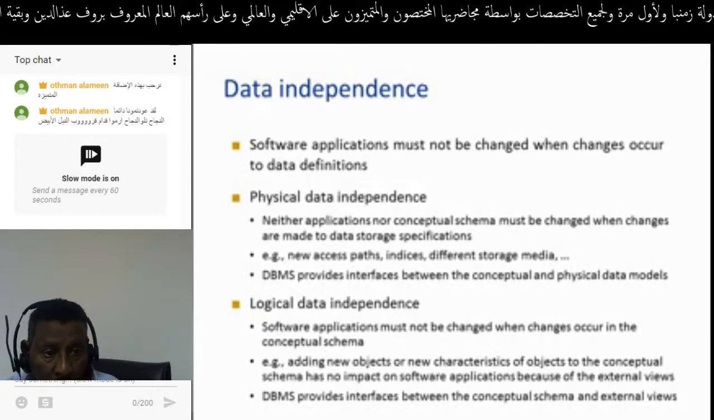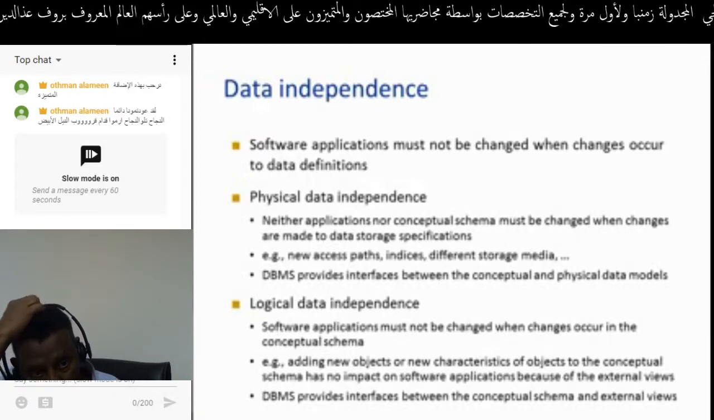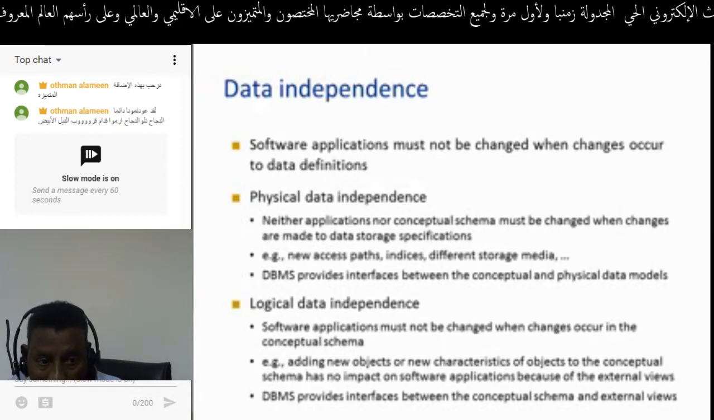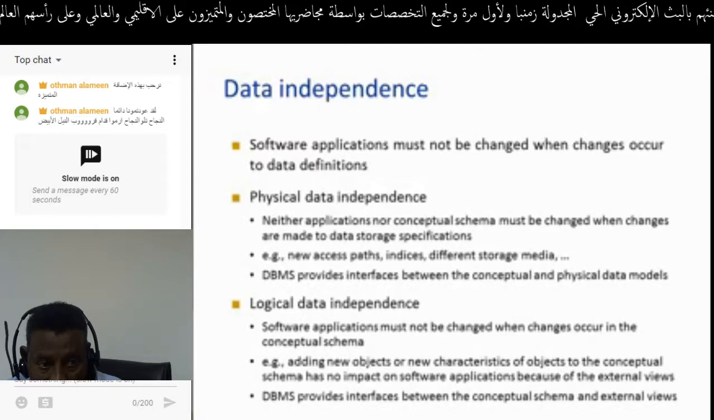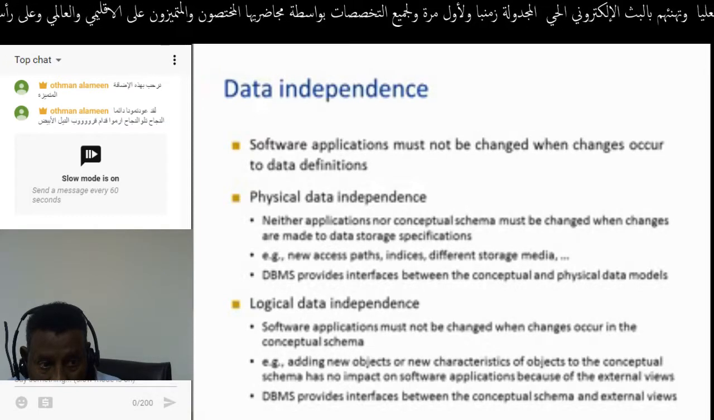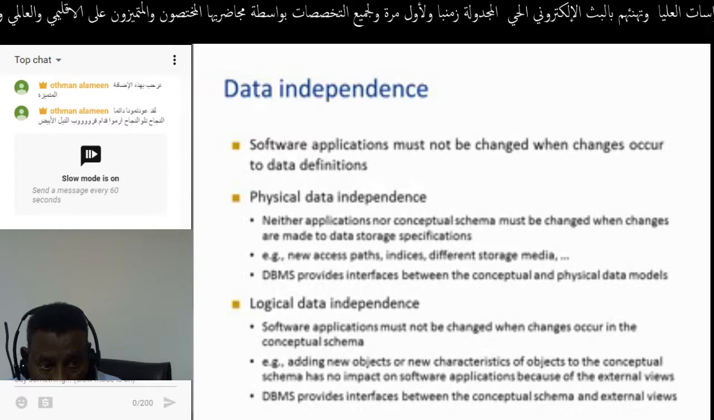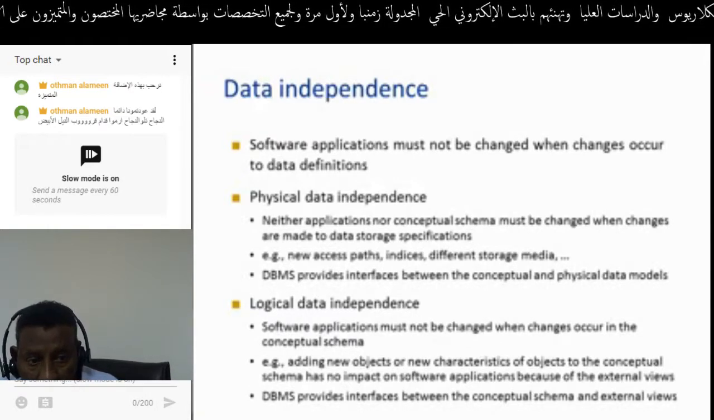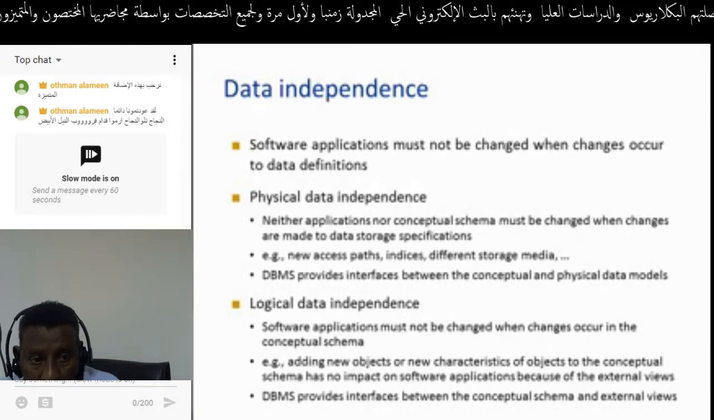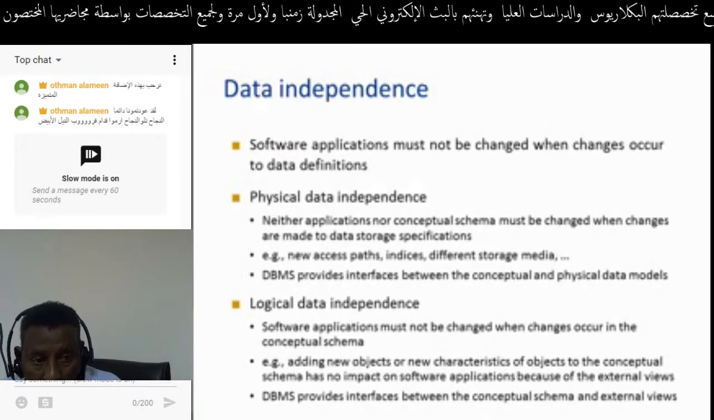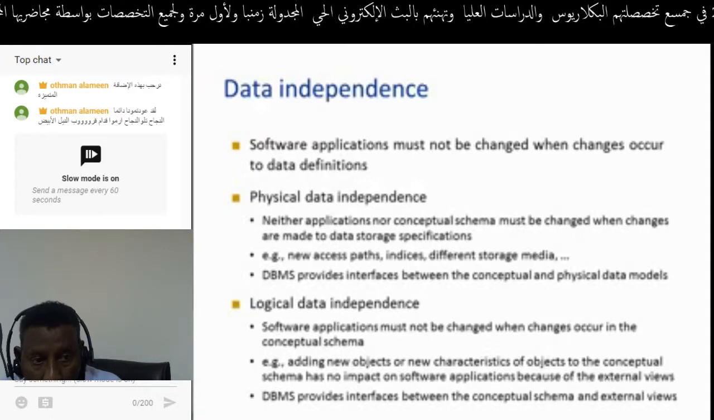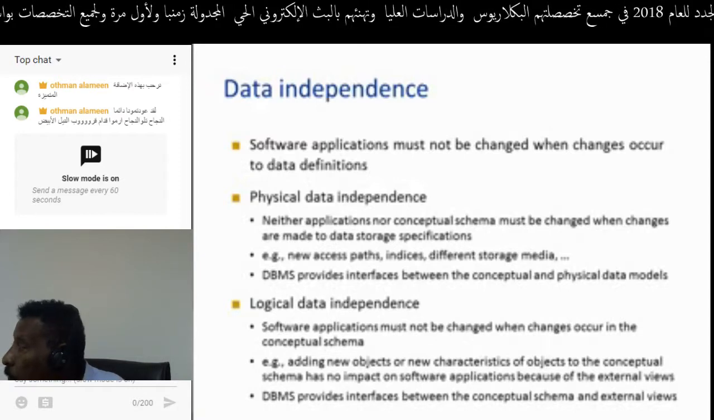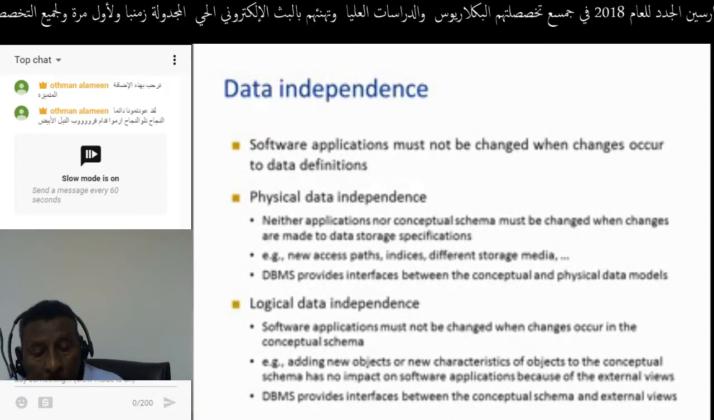So whether you add new objects or whether you add new characteristics to objects, Facebook or social media account to students, for example, if you do that in the conceptual scheme, it will have no impact on the software applications because basically the conceptual scheme is hidden from those software applications by means of the views. So the views are going to offer the information tailored towards the application such that changes in the conceptual scheme will not affect any of the applications. To that end, the DBMS will provide interfaces between the conceptual scheme and those external views.